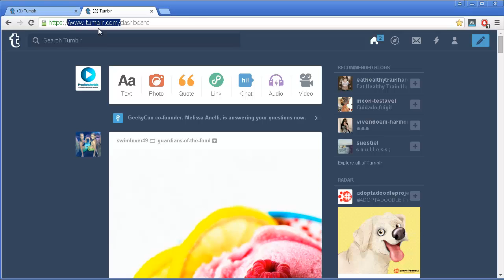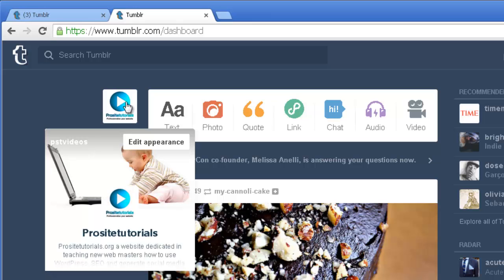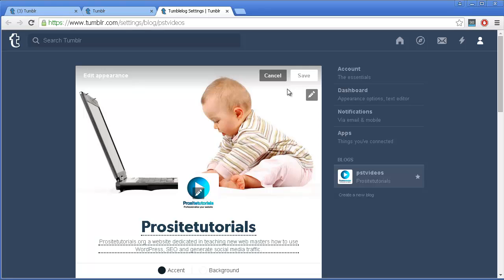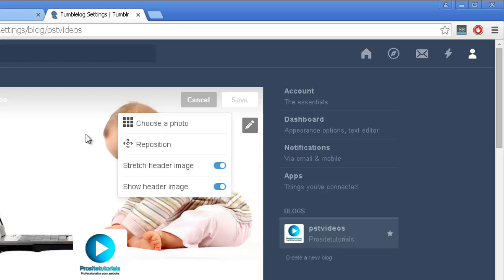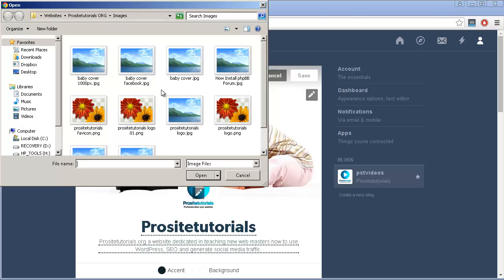Once you log in, the first thing that you want to do is simply change the appearance from your blog section in Tumblr. So for you to do that, you go to the dashboard section by clicking on this small icon. Once you are here, you click on this icon over here, and you can see that you can change the appearance. I already did it to mine, but you just need to click on Edit Appearance, and you can see that a small pencil appears over here. By clicking on this pencil, you can change the image by choosing a photo, and you can choose a photo that you have on your computer.